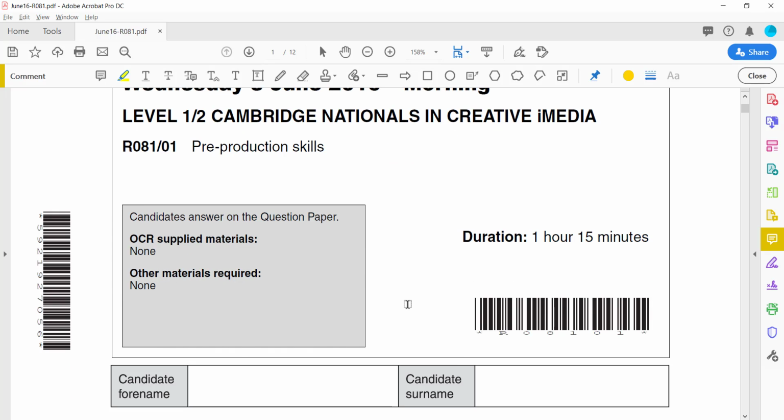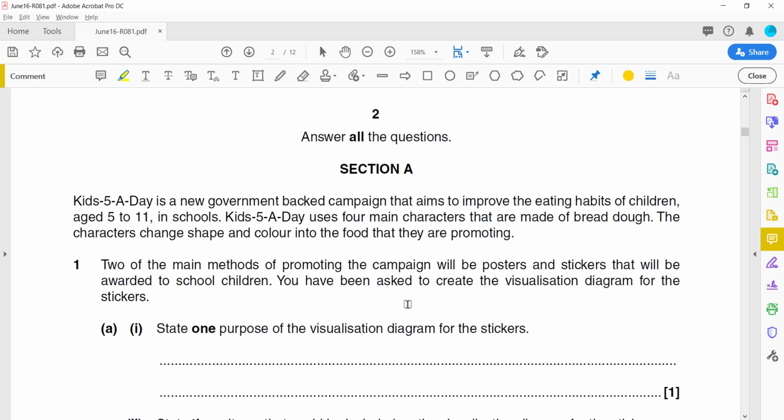You may have seen it before. So what you will always get in these exam papers is your client brief or your scenario at the beginning. Best thing I can recommend you doing is underlining all the key elements with a highlighter or a pencil. So I'm just going to do that here with this.